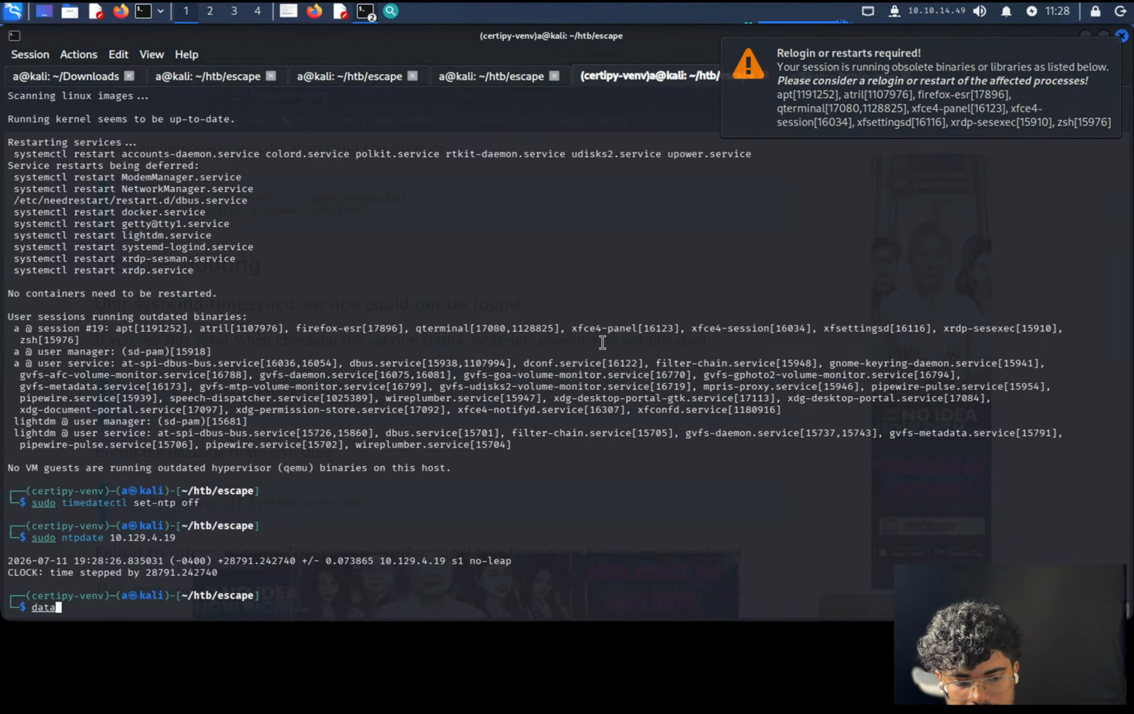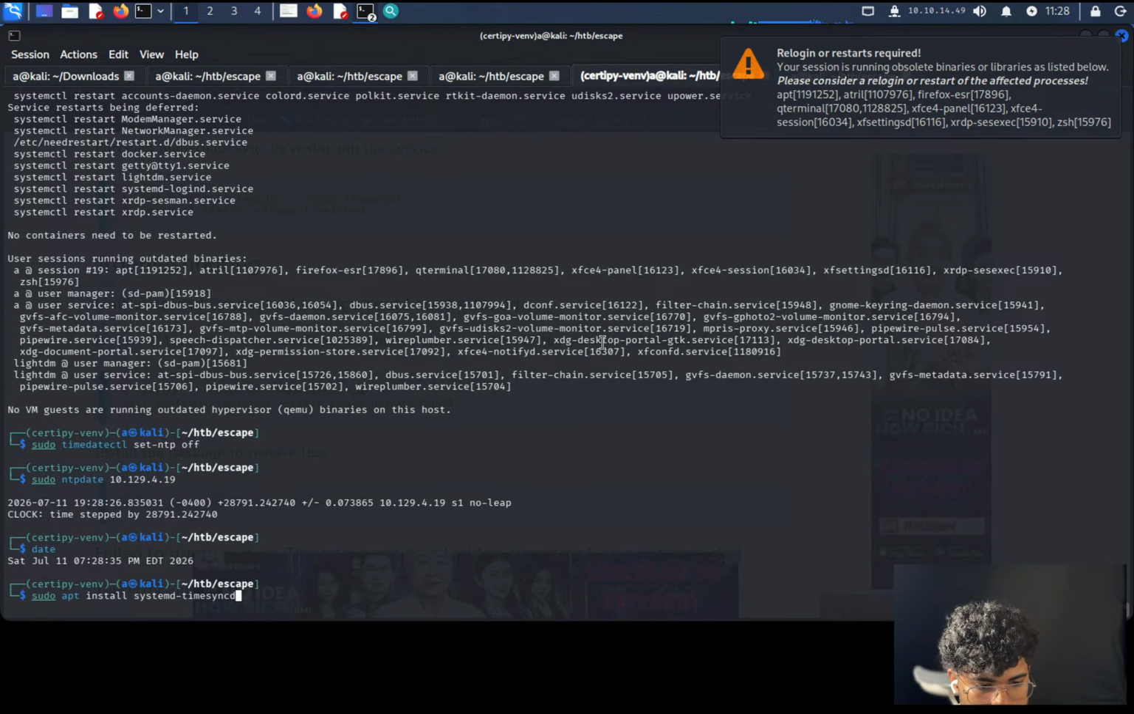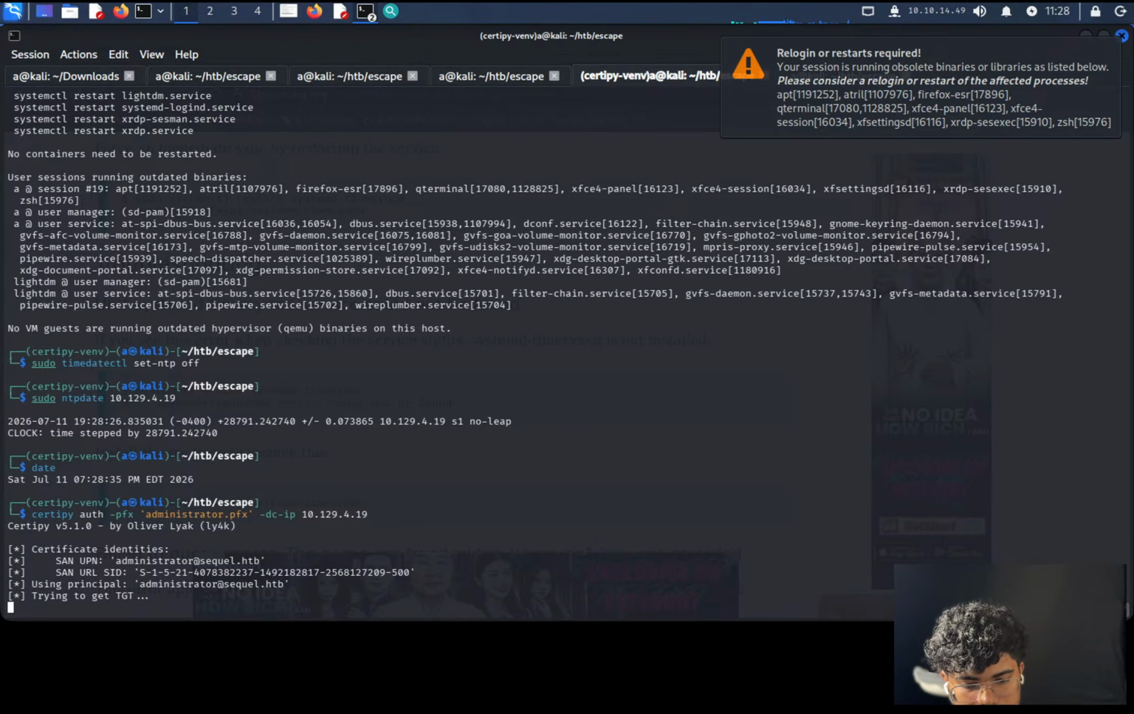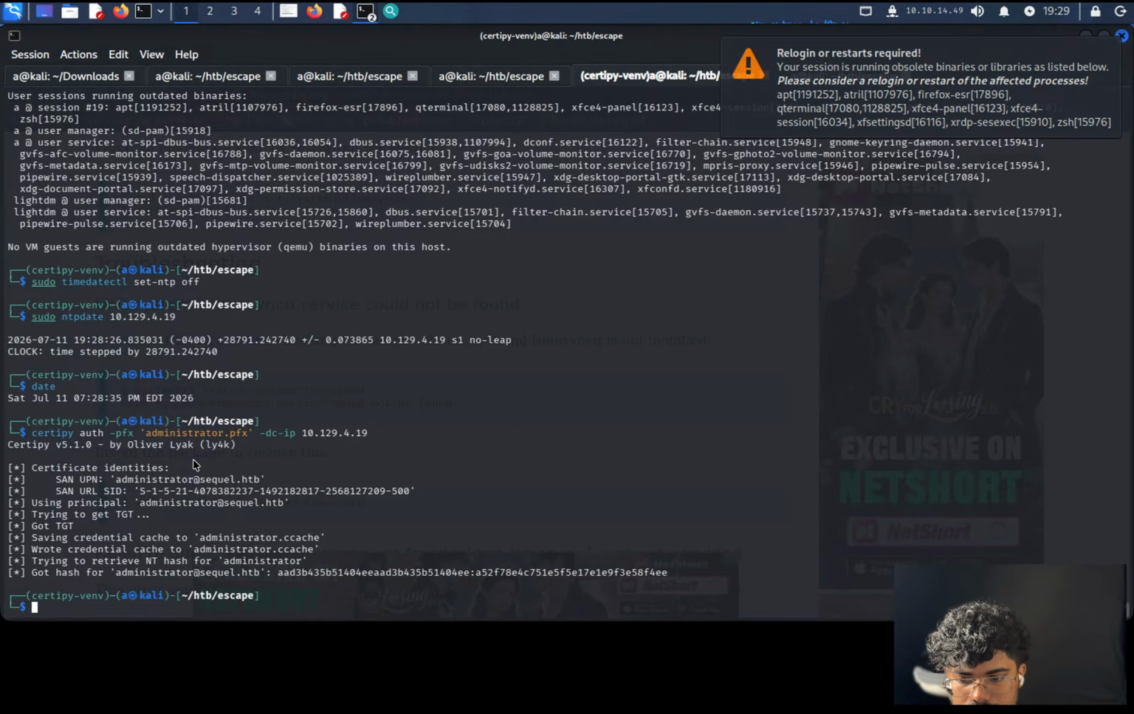Let me do this again. Date. Cool. Let's try our exploit one more time and let's see whether it will work or not. Okay, cool. So we were able to get the hash now. Very cool. So we were able to pwn this machine.